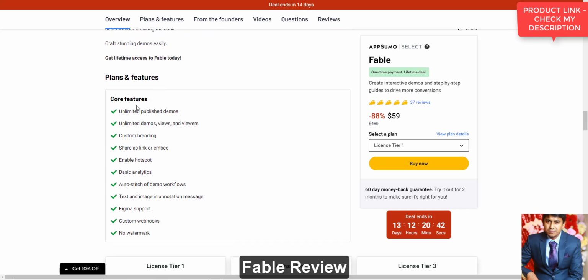Plans and features. Core features: unlimited published demos, unlimited views and viewers, custom branding, share as link or embed, enable hotspot, basic analysis, auto capture of demo workflow, text and image in annotation message, Figma support, custom webhooks, no watermark.